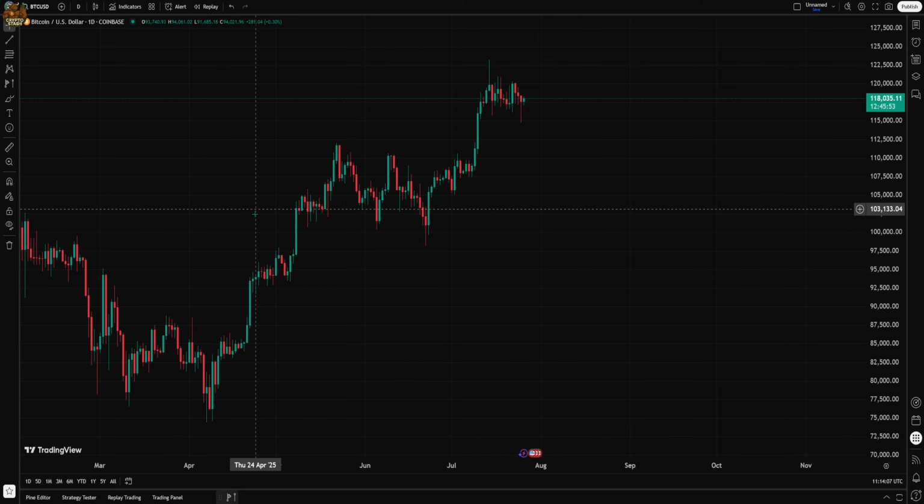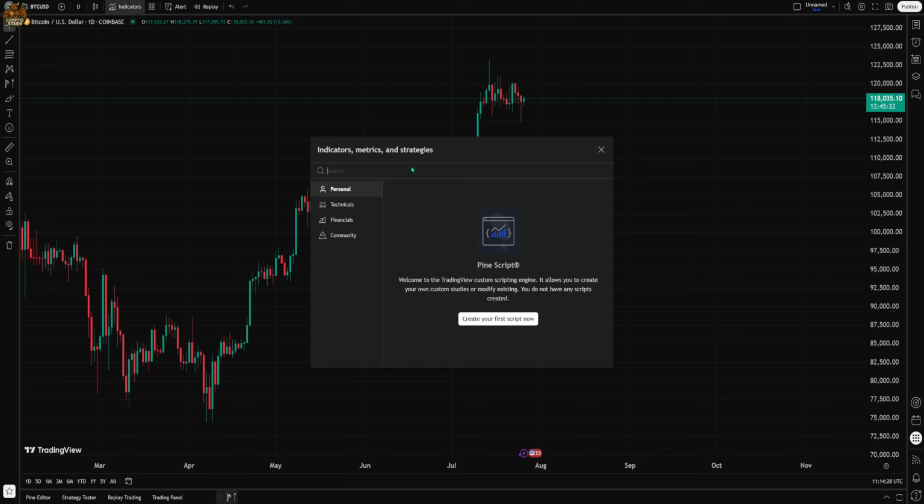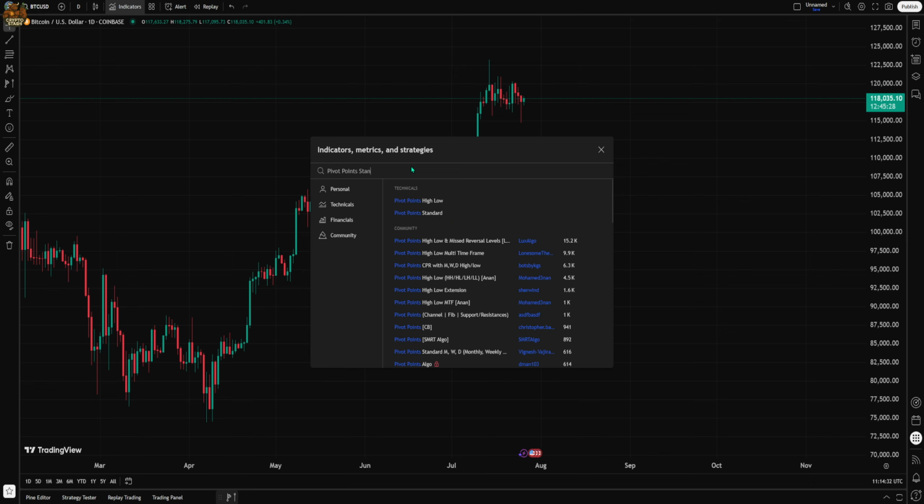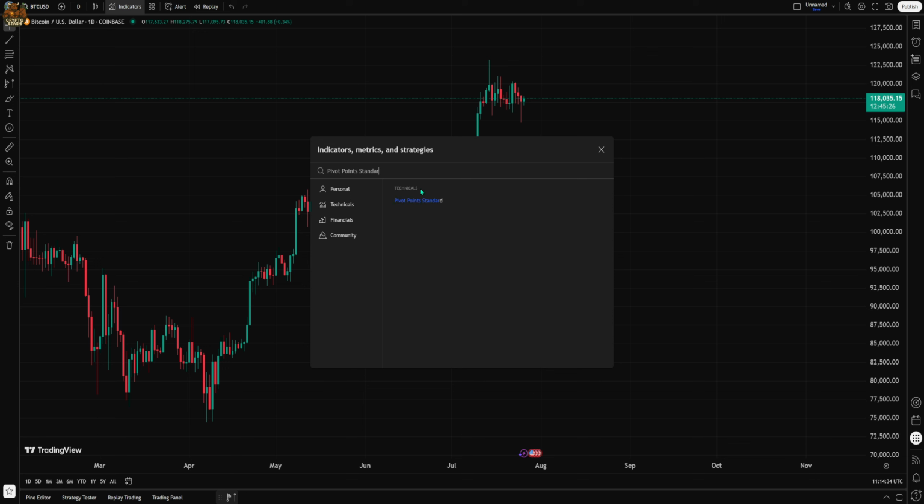Right here I have a clean chart, no indicators. So the first thing that you wanna do is get on tradingview.com. Then you can open the Bitcoin chart. It doesn't matter which one, and basically the first thing that you want to do is go to the indicators tab right here. You click on it and then you want to search for pivot points standard.